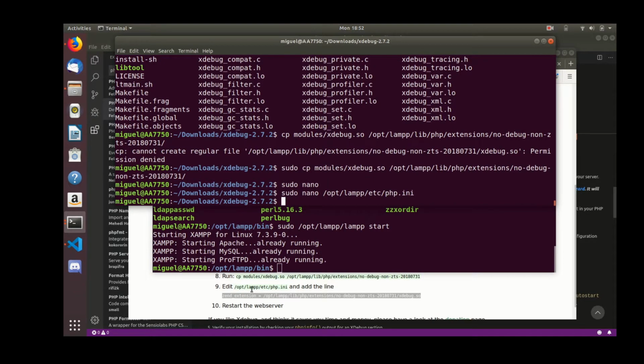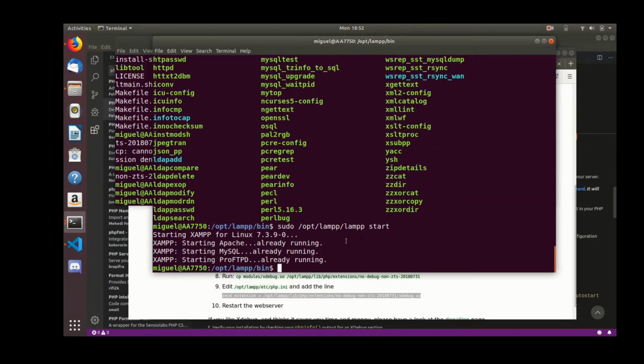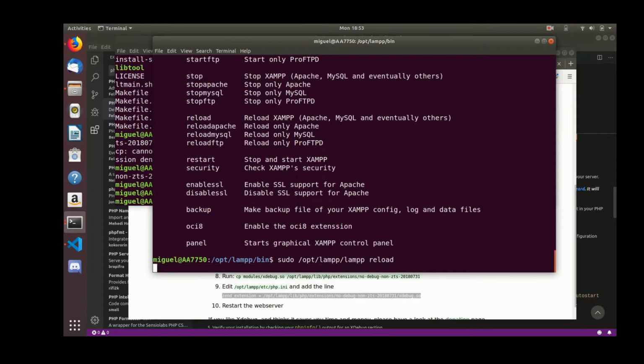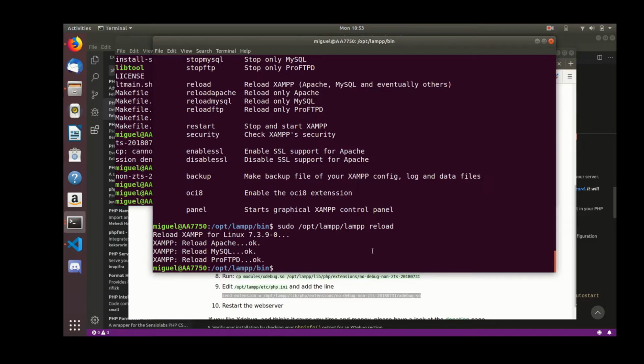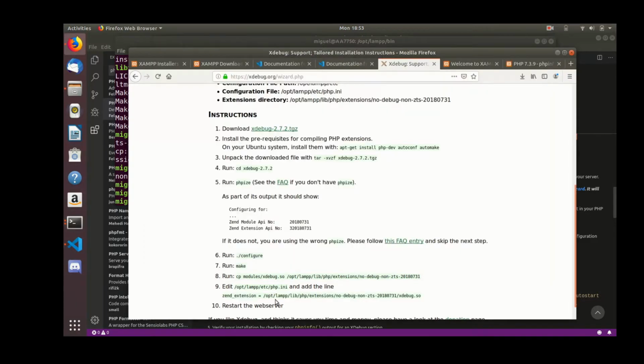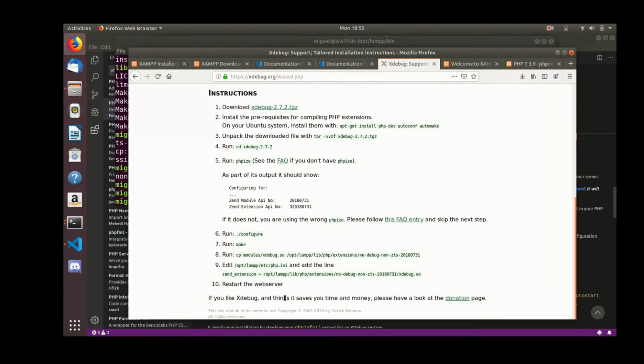Now step 10 says to restart the web server. So I'm actually going to go back to this terminal because I had started it on here. I mean, it probably doesn't matter, but I like to stay consistent because I can just press up from here. Since that was the last thing I did, sudo /opt/lampp/lampp start, and I'm going to replace start with reload. There we go. So now that it's reloaded, XDebug is now almost completely installed.